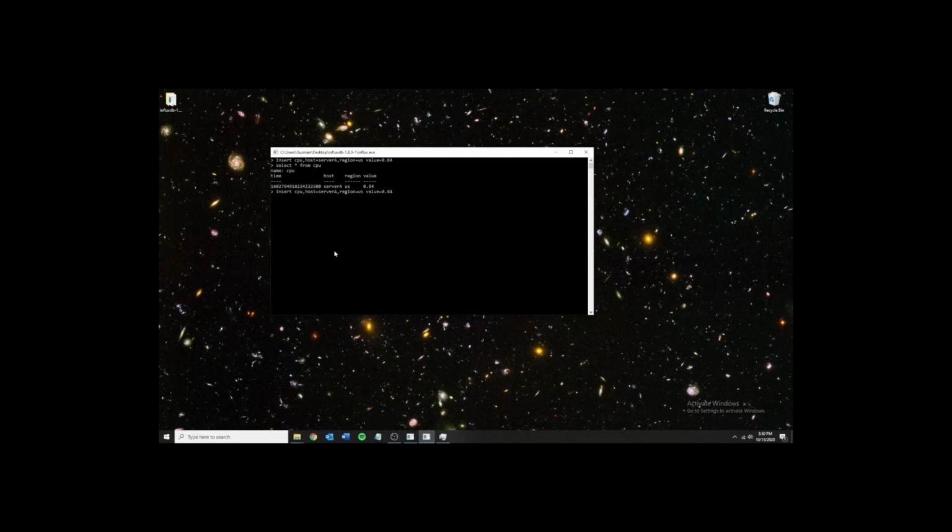So let's populate this a bit more. Say I want to insert 0.73 and then 0.52. And then I can select everything from the cpu table, and we have more data points.